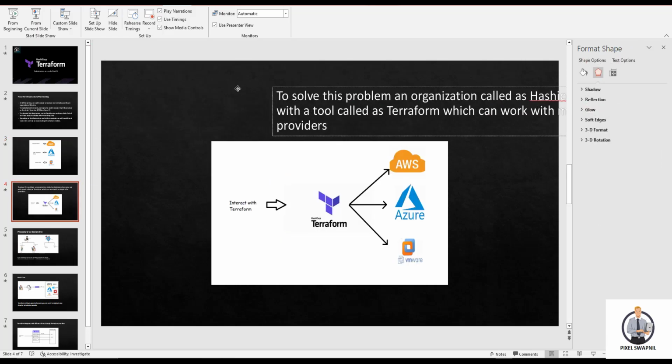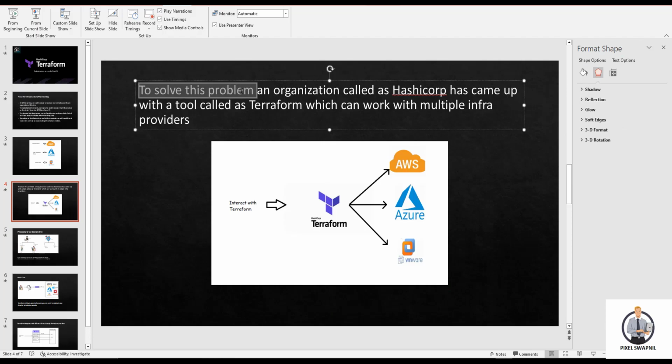To solve this problem, an organization called HashiCorp has come up with a tool called Terraform, which can work with multiple infra providers. If you can see in this diagram, Terraform is going to create infrastructure on AWS, Azure, VMware. It supports almost all the providers. There might be Oracle Cloud, there might be Google Cloud.